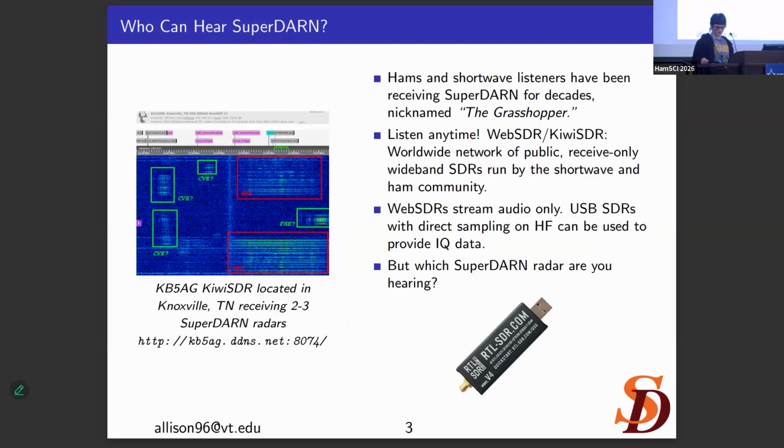So who can hear SuperDARN? It's incredibly easy to pick up. I found that out recently. Apparently, hams and shortwave listeners have been affectionately calling it the grasshopper. I guess that's a callback to the woodpecker, but I've never really heard anyone call it that in real life outside shortwave listening forum posts. Anyone can pick these radars up.